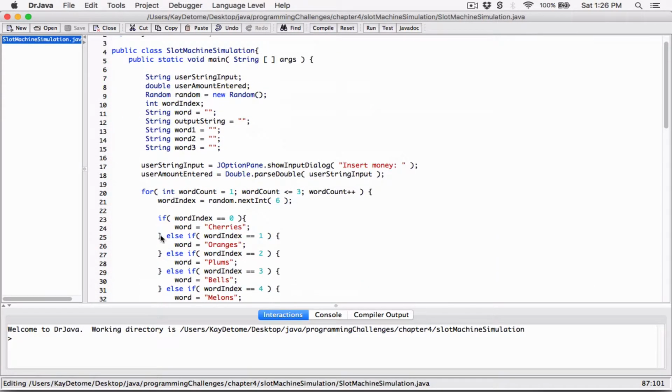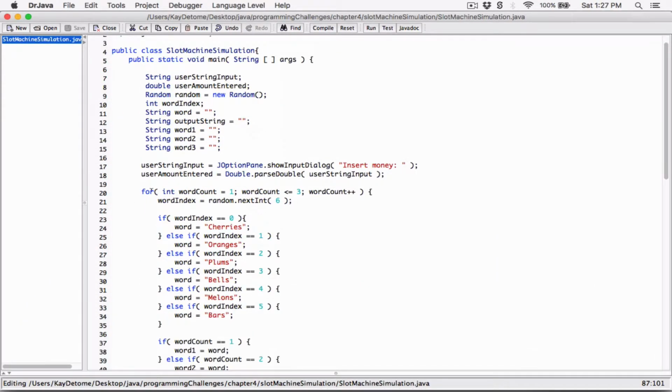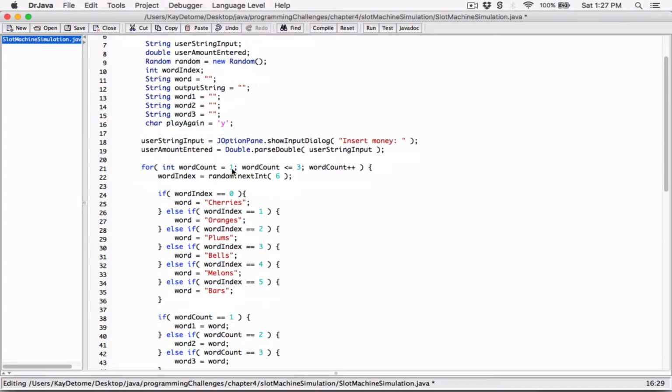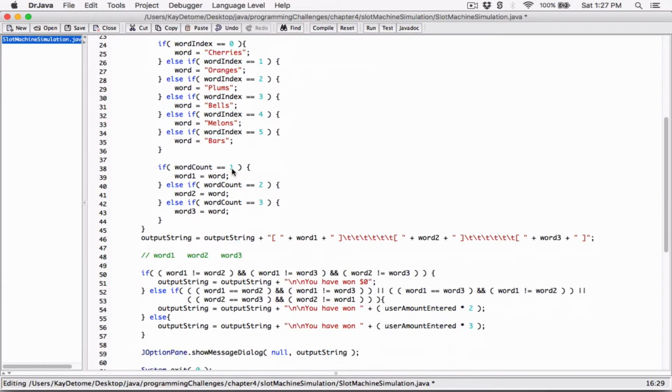So what I'm going to do is come up here and create a character variable, char, and I'm going to call it playAgain. I'm going to set it to the character y, which stands for yes. So playAgain is going to be equal to y. Initially, once we start the program, it's equal to y.